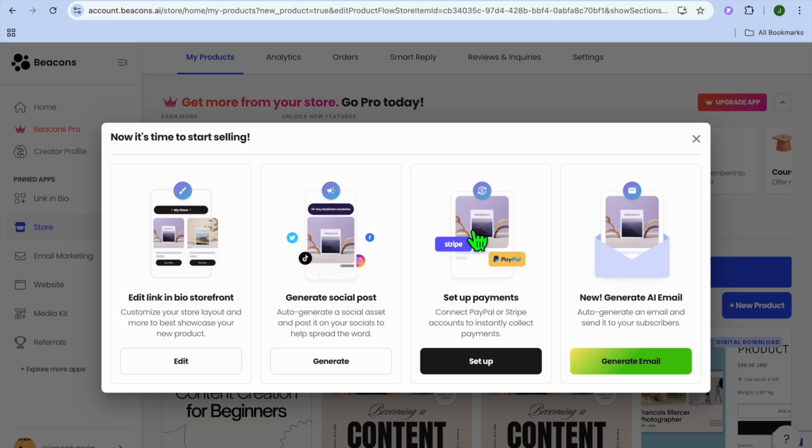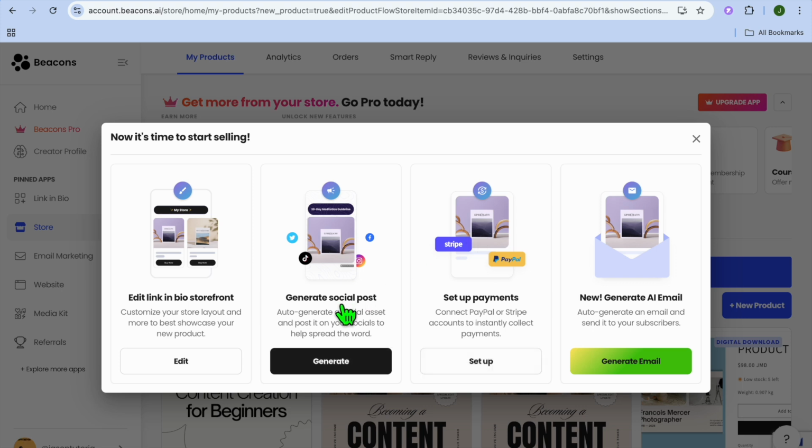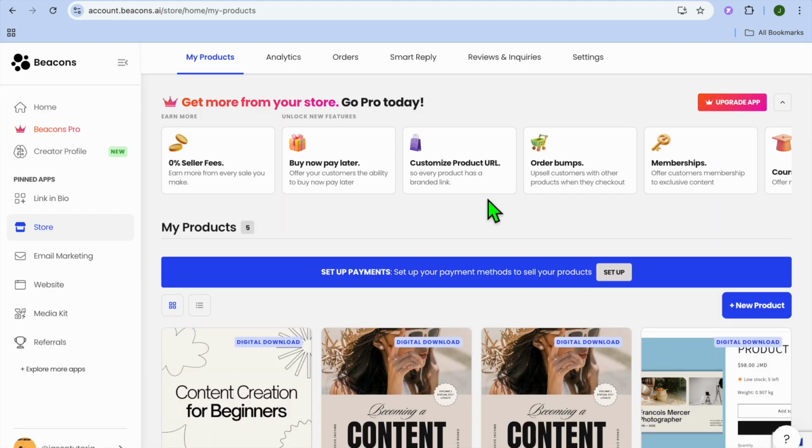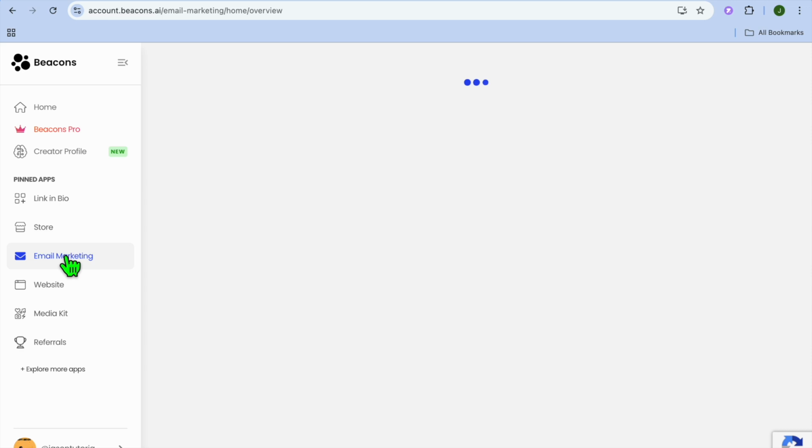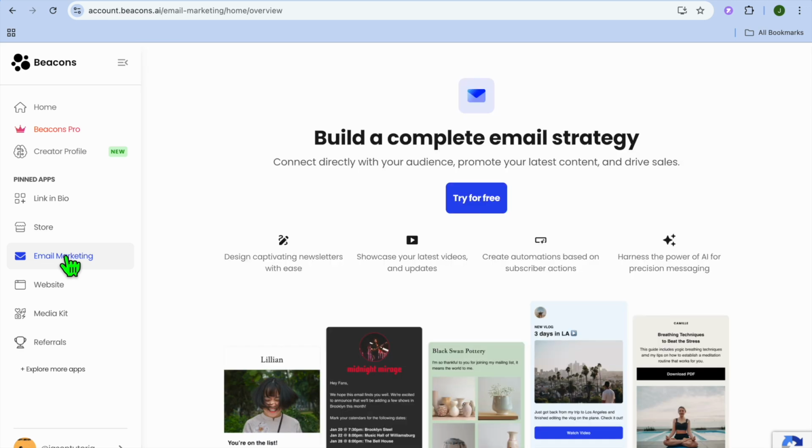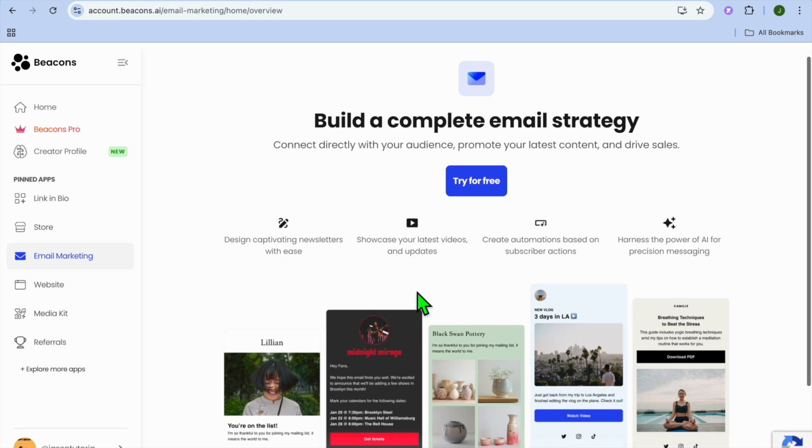After you have connected the options, if you would like help with generating social posts, you can use their auto generate social posts right there. You can also use their email marketing feature by tapping on generate AI email. And you can go over to the left hand menu option and explore their email marketing platform by selecting email marketing. You could tap on try for free, and you could create an email marketing campaign.